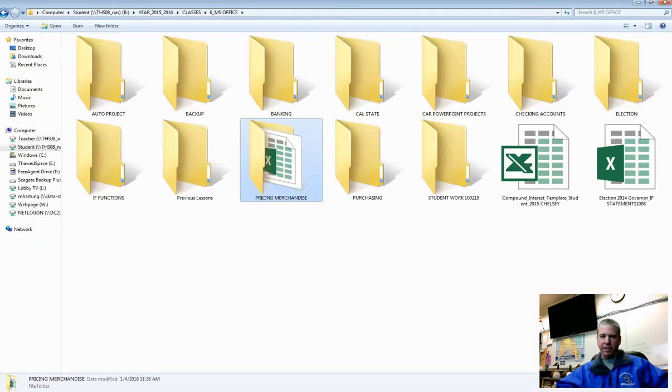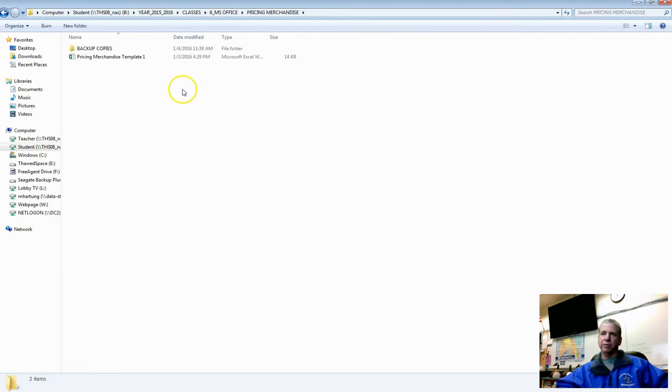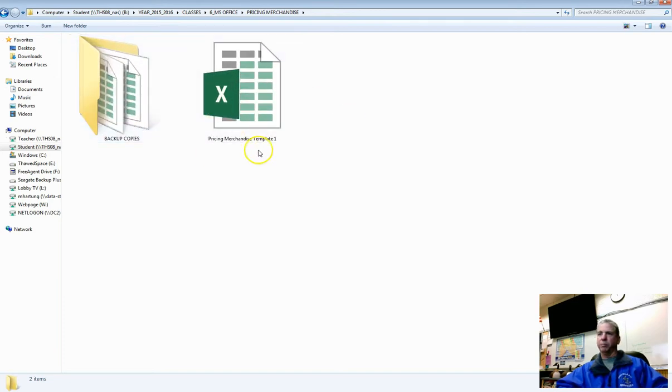Next step, navigate over to Student Drive B for your class and look for the folder Pricing Merchandise. And within Pricing Merchandise, look for Pricing Merchandise Template 1. Go ahead and open that up and save that to your Dropbox. And so take a couple minutes to do that.